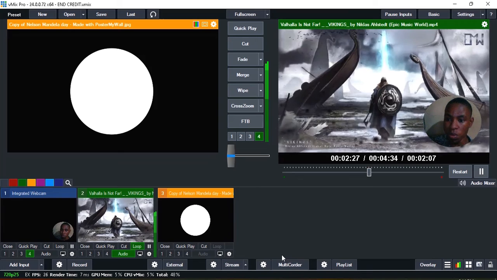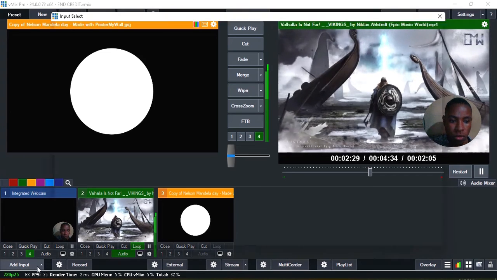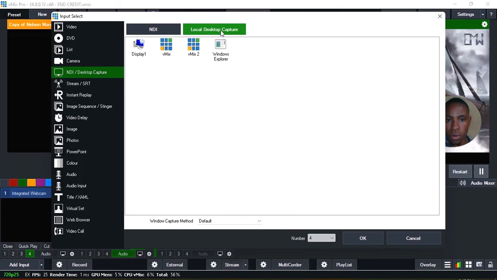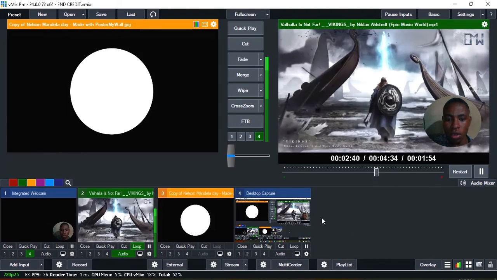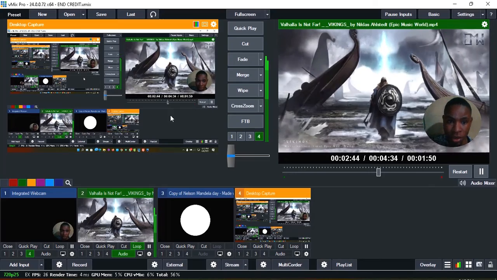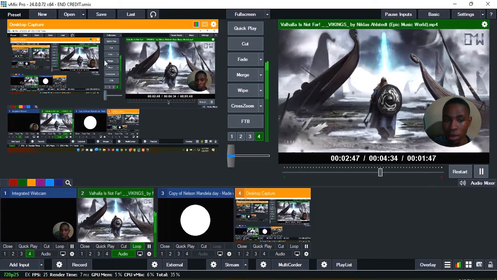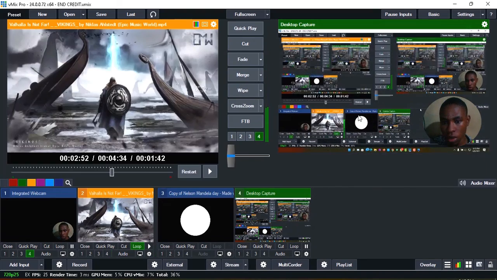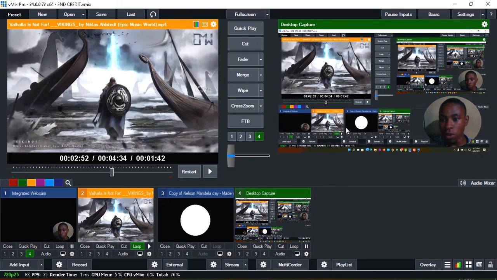And if you want to use your PC screen for it, all you have to do is click on add input, go to desktop capture, then go to the local desktop capture, display 1, and this is it on the screen. The thing that is on this display right now is my vMix, so that is why it's showing here. Whatever is on this display is what will be showing on the screen. And from here you can actually record yourself and share some of the information that you want to pass out, a tutorial or anything that you want to do using vMix.